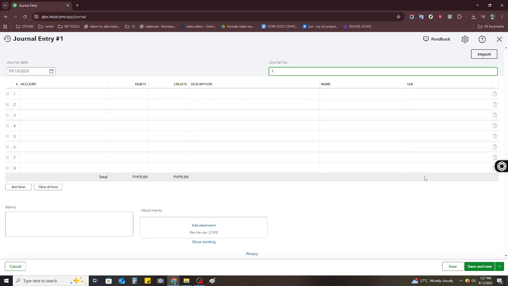When you've completed entering all necessary details, it's time to save your work. Click on Save and Close if you're wrapping up for now, or Save and New if you'd like to enter another journal entry right away.